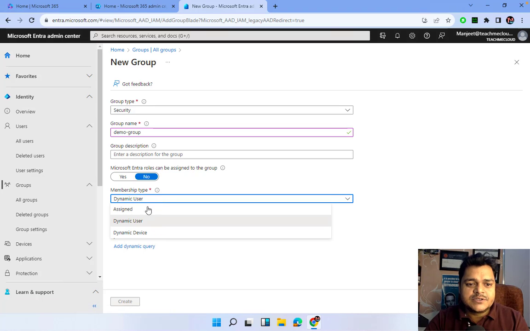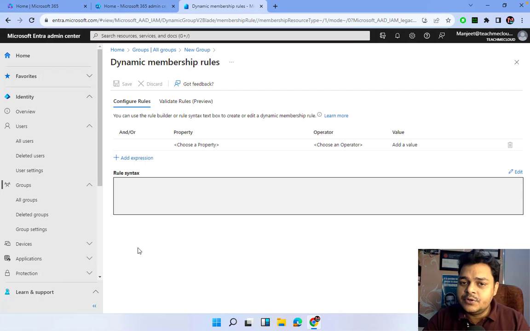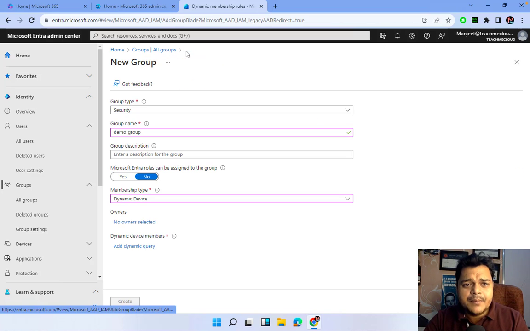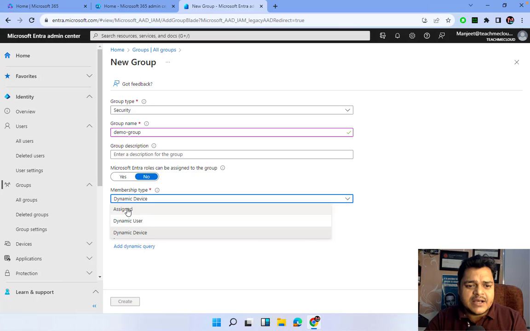Likewise, if you select dynamic device, you need to execute a dynamic device query if you want to enroll multiple devices over the Microsoft Intune portal, which is considered Autopilot. If you want to enroll your devices with the help of Autopilot, then by using this particular expression we are able to add our multiple devices. But I'm going to proceed with assigned.